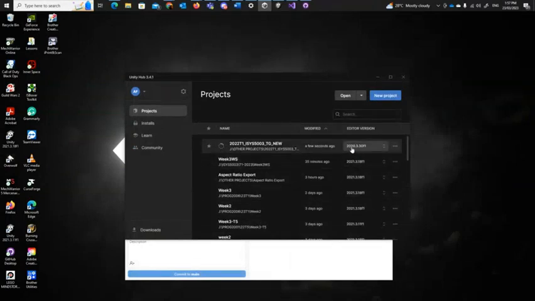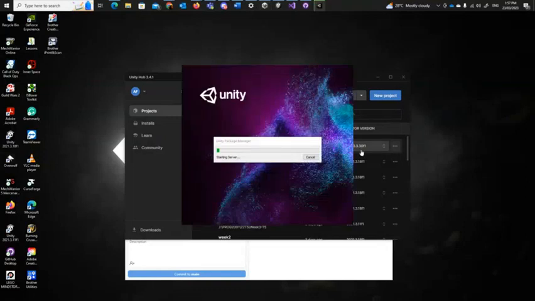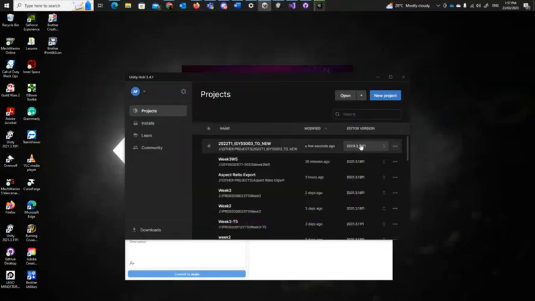Now, it was built in 2020.3.30 F1. That's how far Unity's come since this time last year. We're a whole year ahead. So next year, well, this time next year, we should be using 2022, one would think. But we're already up to 30 F1 for assessment 3.